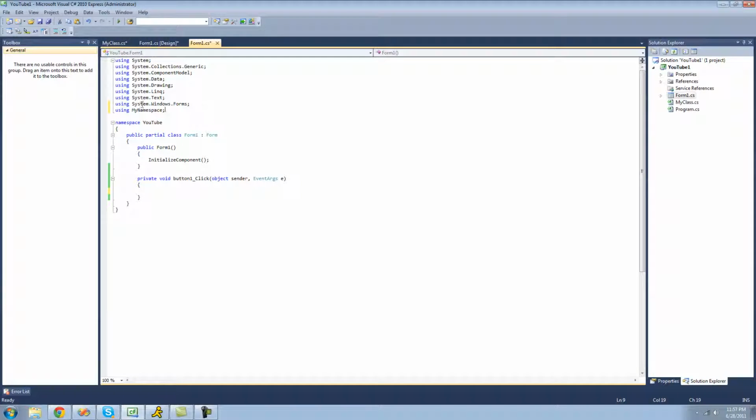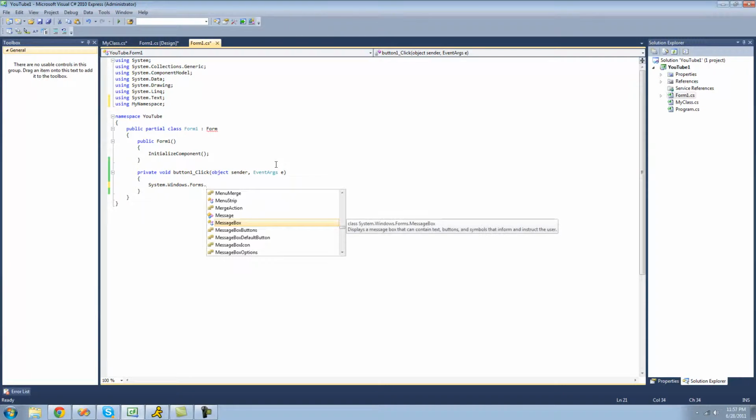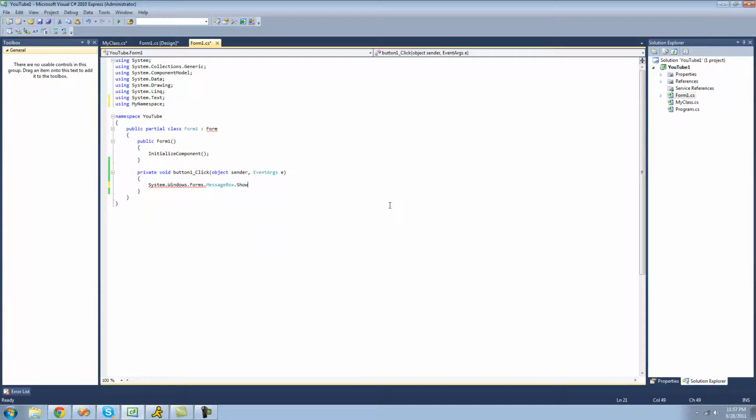And right here we have this using System.Windows.Forms. And this System is a namespace. This Windows is a namespace inside of this System namespace, and this Forms namespace is the namespace inside of this Windows namespace. And inside of this Forms namespace is a class called MessageBox, and that's what we use to display a message box. And without this using statement, in order to access MessageBox, we would have to type out System.Windows.Forms.MessageBox, which is the class, and as you can see right there, it says class, and then .Show, which is the method used to show the message box.